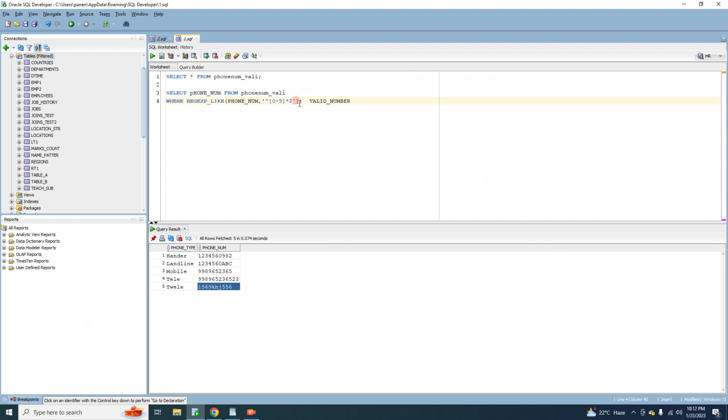So we open and close the bracket, number from, and the length of the phone number should be equal to 10. I believe we have some mistake here. Okay, sorry. Yeah.